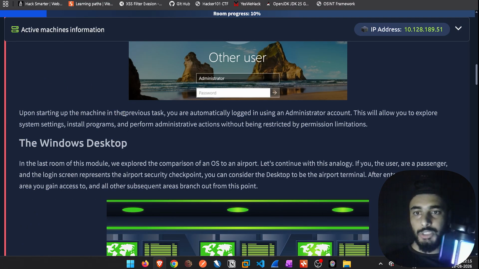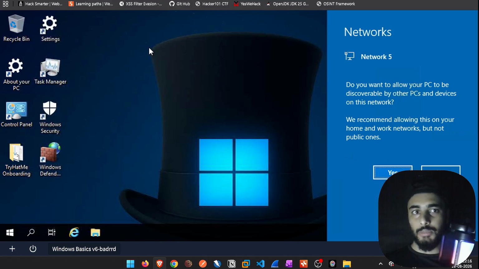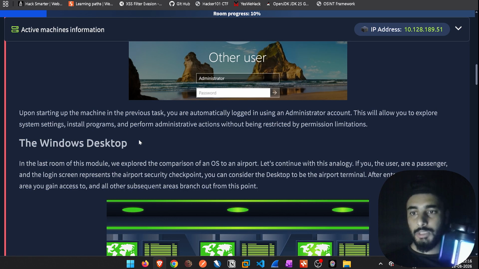Upon setting up the machine in the previous task, you are automatically logged in using an administrator account. This will allow you to explore system settings, install programs, and perform administrative actions without being restricted by permission limitations. So maybe this is the machine that we will use for this task.